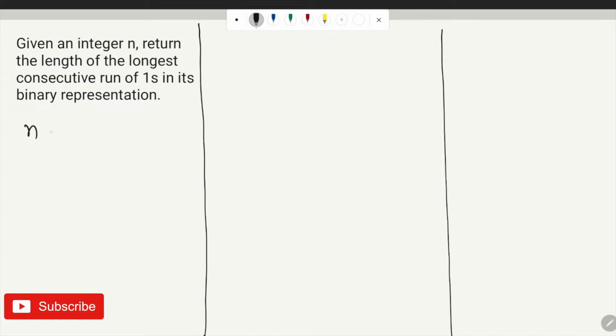So we have been given an integer n and we have to convert it into its binary form. To convert the integer into binary form, Python has its inbuilt function bin, and if we give n, we get its binary form in a string format.